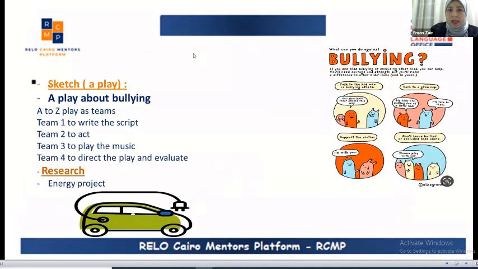Sketch or a play? Yes, a sketch is a very small play of 3 or 4 scenes. And this one is the A to Z sketch, or A to Z play. In this activity, students will act a play about bullying or about a social problem in their school.